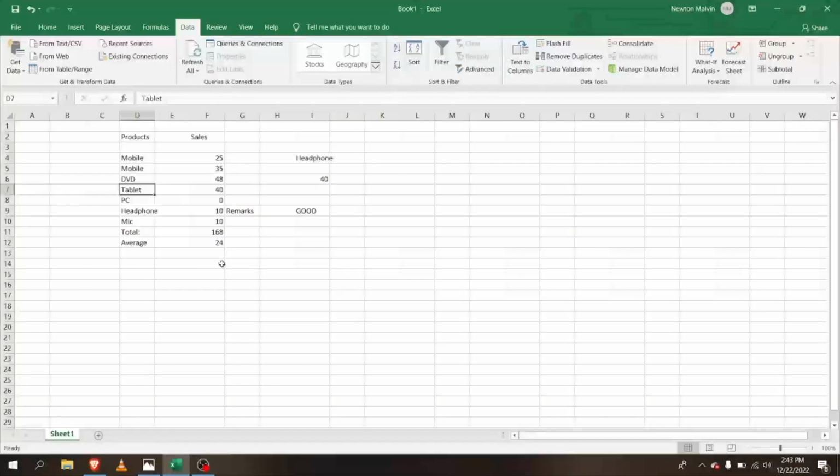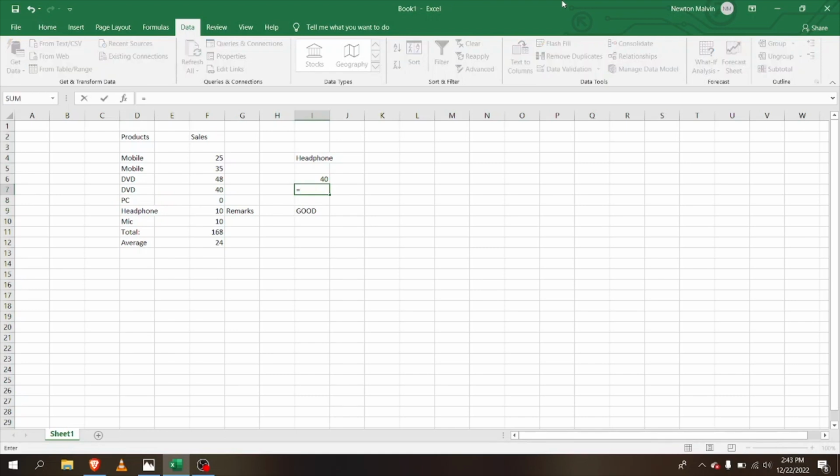Okay, and there's two DVDs. All right, now if I just go here and type in COUNTIF and apply the bracket, now in the range I'm gonna give this range. Okay, and in the criteria I'm going to add this, the criteria.